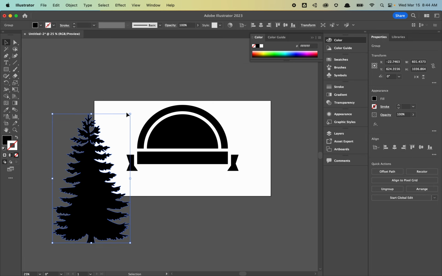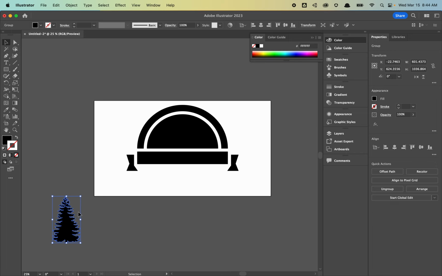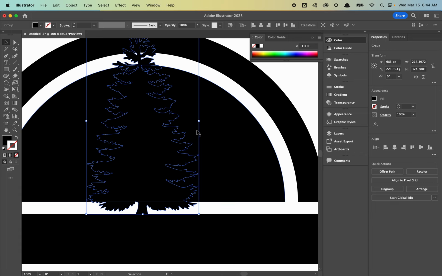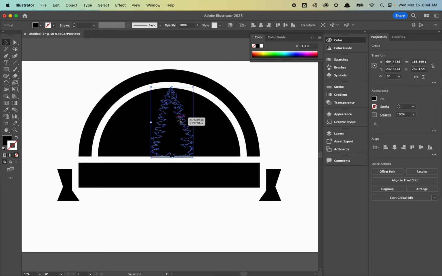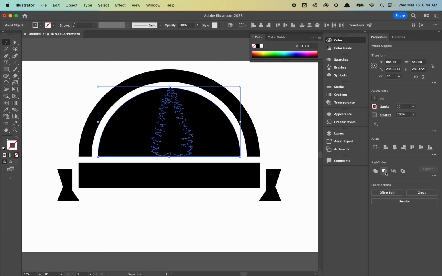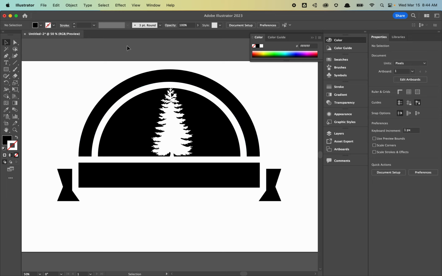All right, now I'm going to resize this while holding the shift key so that it's just a little bit larger than this half circle. And I'm going to position it right about here. Then I can select the pine tree and the half circle, and I can minus front. So I'm cutting out part of the logo from this frame that I've created.